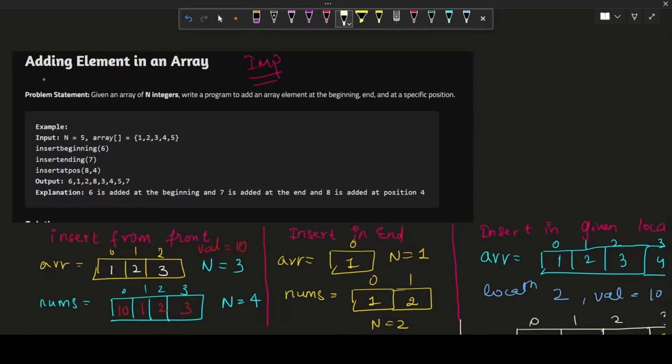What the question states to us is adding an element in an array. There are many ways to add an element into the array. We'll take some examples of how many ways we'll discuss in this video. Let's read the problem statement. We are given an integer array. Write a program to add an array element at the beginning, at the end, and at a specific position. So in the question itself, it mentions all types of conditions which can be included in this type of question.